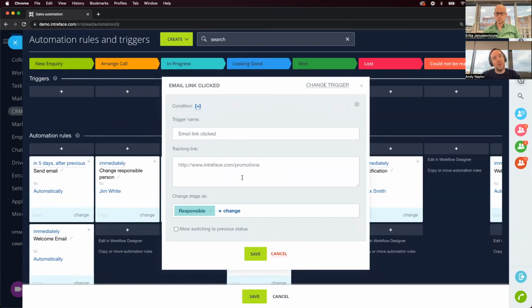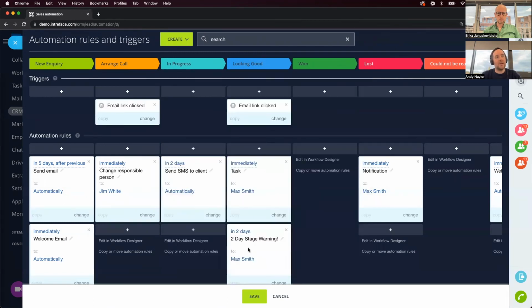And then you would paste in the tracking link on here. So the email would get sent. They click on that. Because we have click tracking enabled in that email, it would recognize the link in the email and move it to the next stage. If I wanted to bring it to 1, again, I could do.